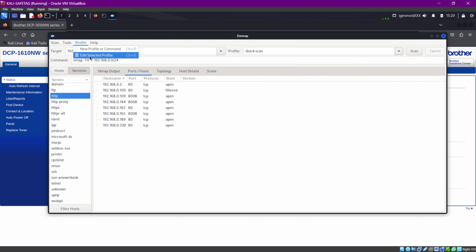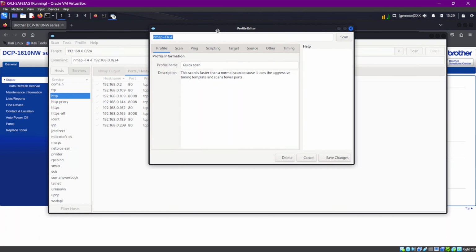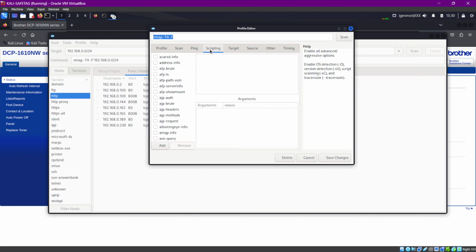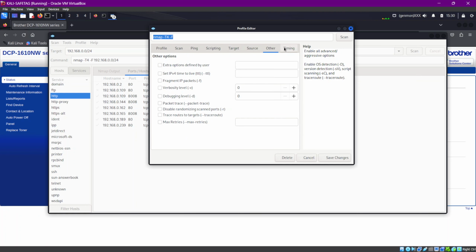Profile, edit selected profile, and then I will see this window. This window is very powerful. Maybe don't care that much about the first tab. You have profile here, and then you have other tabs here, and each one of these tabs will help you to basically configure what kind of things are being scanned or assessed during this specific profile.